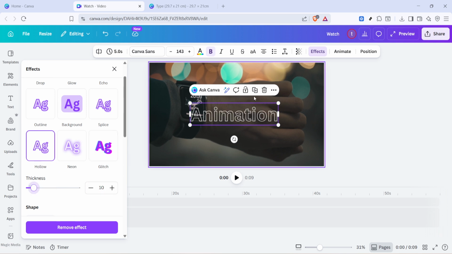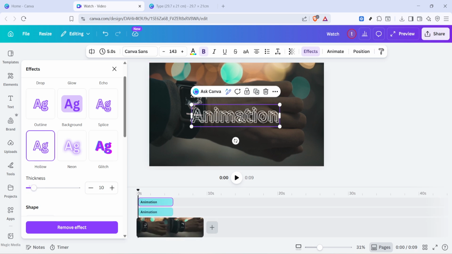Next, duplicate the text using the duplicate icon. Drag the new copy directly over the original so they line up perfectly. Use Canva's pink smart guides, or tap the arrow keys to nudge until the edges match. This stacked setup is the secret to getting both the crisp outline and the neon glow at the same time.